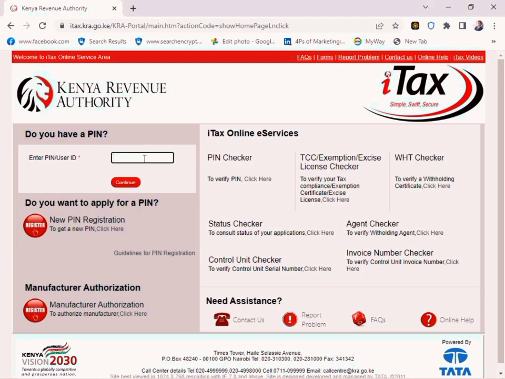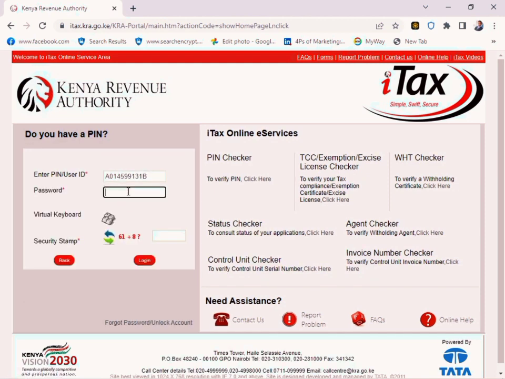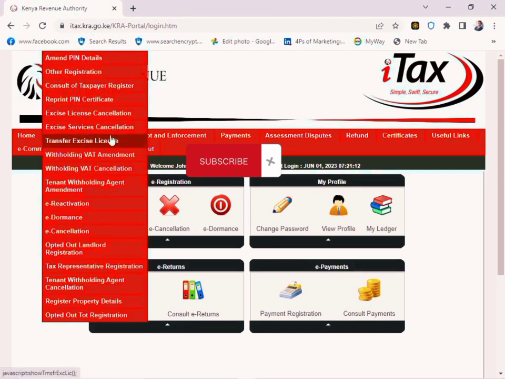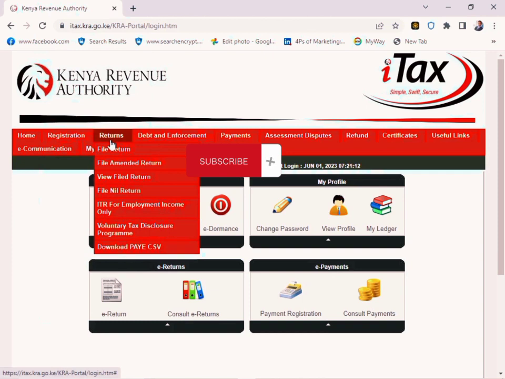First, you log in to your account. You enter the password. Also answer this security question. That will be 69. Then we log in. In your account, on the dashboard, you will go direct to file returns.